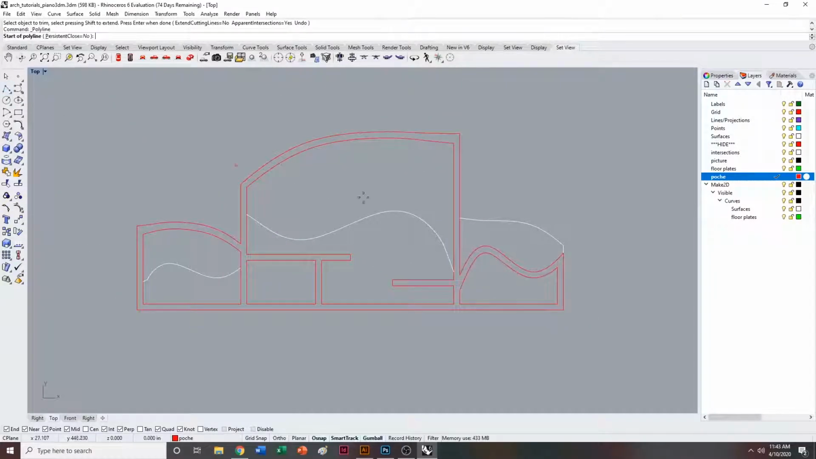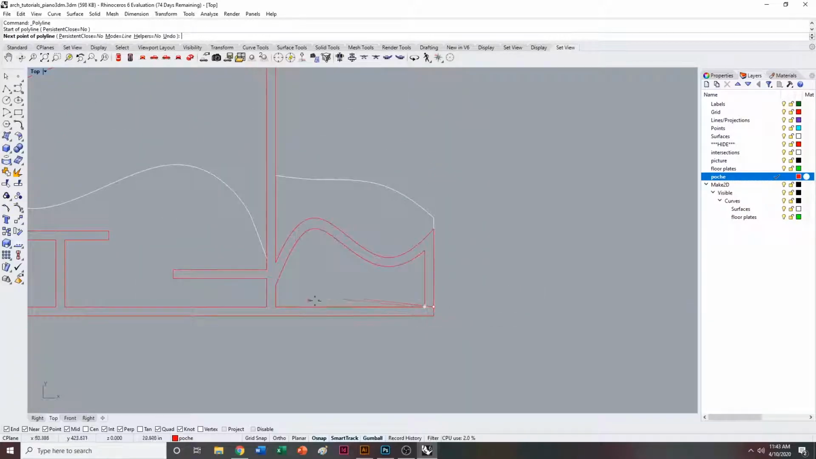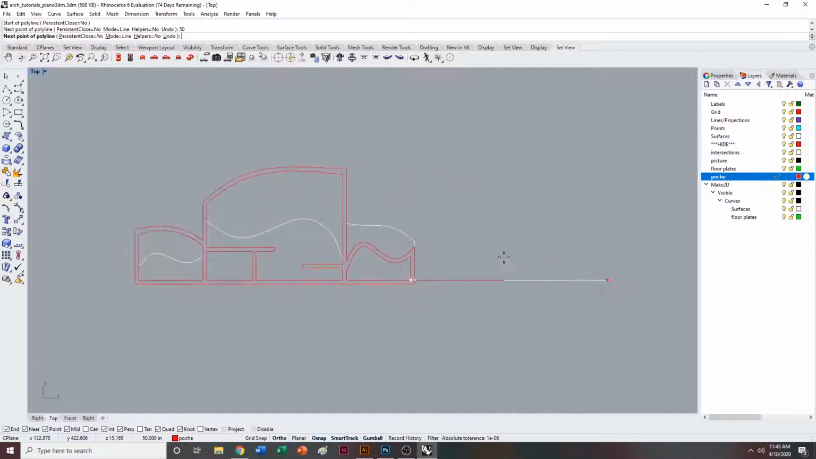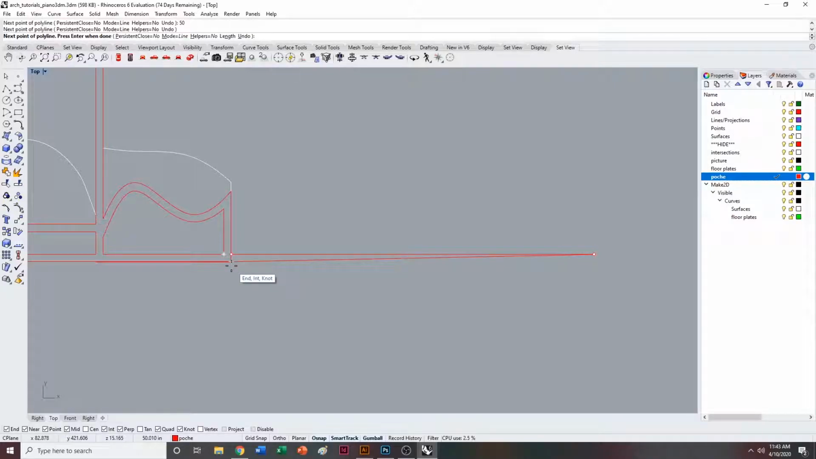This part is going to be kind of dependent on the model, but I'm going to basically go to my bottom floor plate right here and type in maybe like 50 units. Yeah, that looks okay to me. And if you have Smart Track turned on and the O-Snap turned on, you can basically hover over a corner for like a second and then it'll snap to that location.